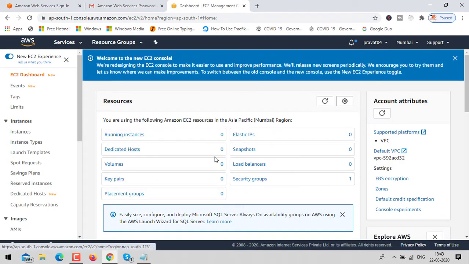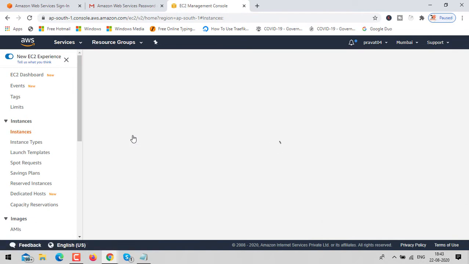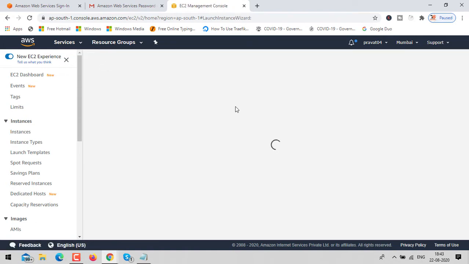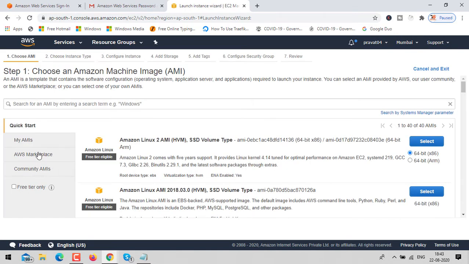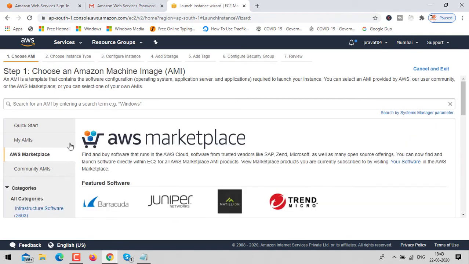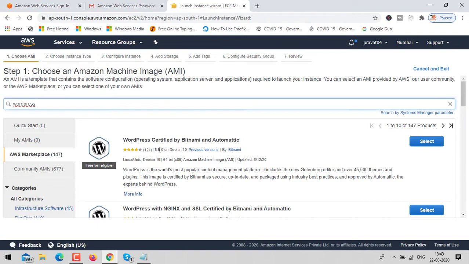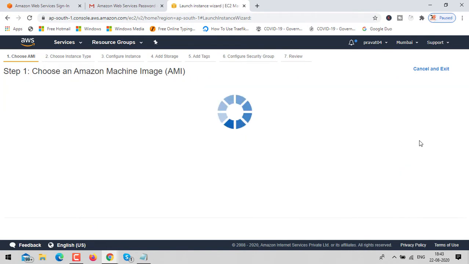Now, click here on running instances. We don't have any running instance, 0. Then click on launch instance. You can launch as many instances as you want, but as of now we want only one instance. Then click on launch. Then click on AWS Marketplace and search for WordPress. You will get lots of options, but the first one is the best one. You can go with this option.